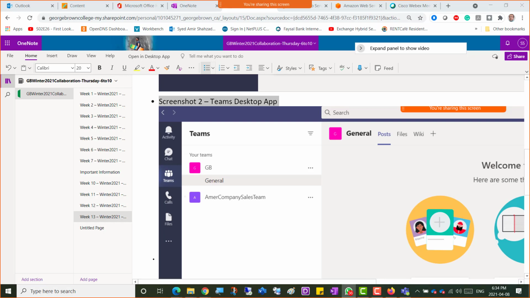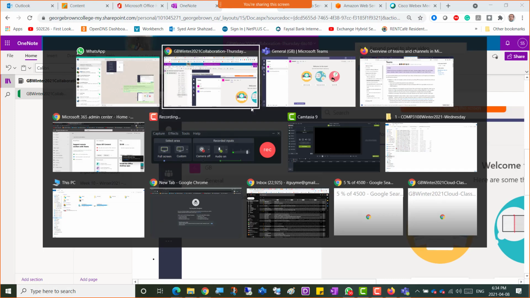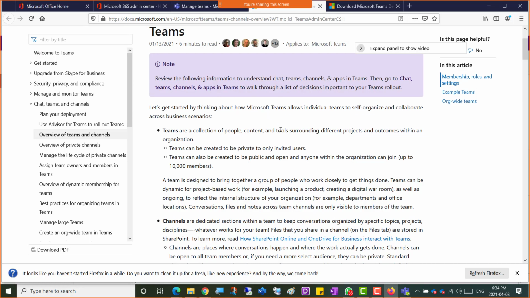Screenshot to Teams desktop app. Okay, let's go back. In fact, I'll go to this. So we were talking about teams first.